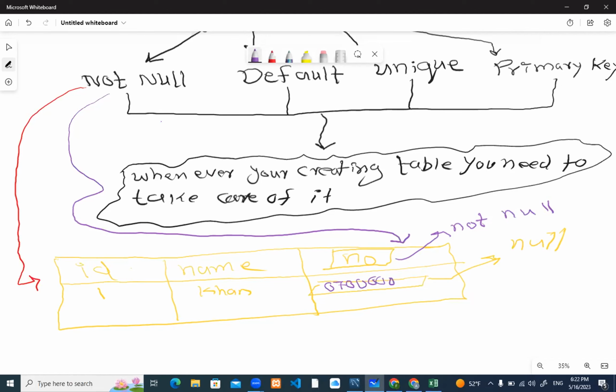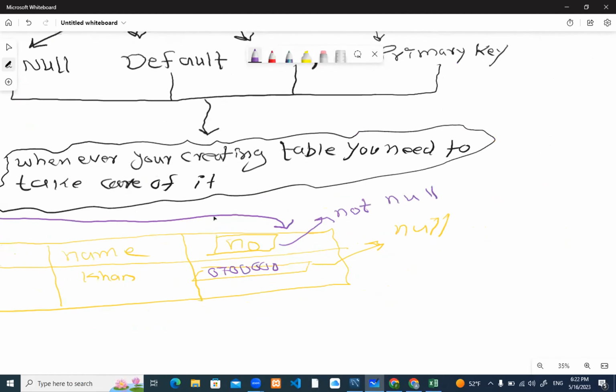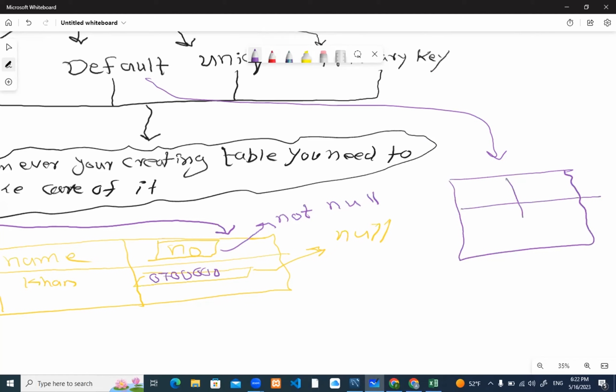For example, let me take an example of this for you. Let me draw this. Suppose inside the table, you have 2 columns, name and email.